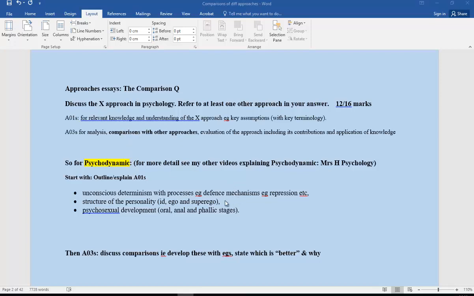So I'm going to show you how to do this. Okay, so we're going to start with psychodynamic, and I'm going to talk you through each of those. So psychodynamic, obviously you're going to use your key assumptions, unconscious determinism, for example, structure of the personality, psychosexual stages. Right, so you're going to outline those for your AO1s, and then you're going into the discussion, and the evaluation are going to be the comparisons, which I'll show you now.